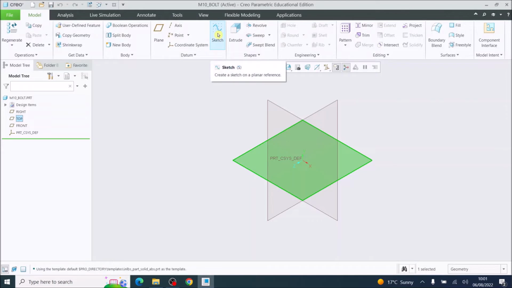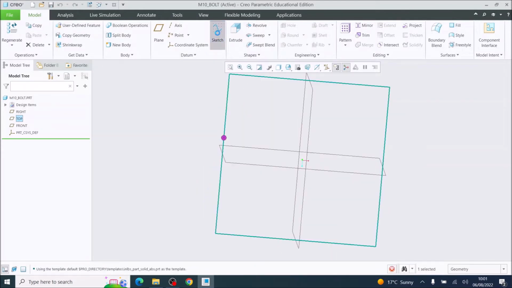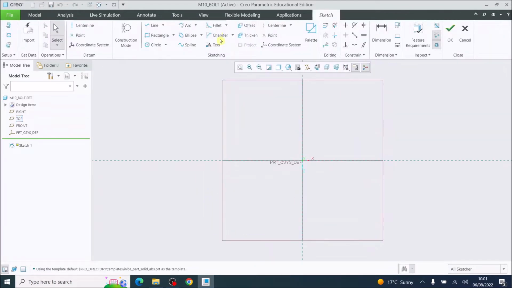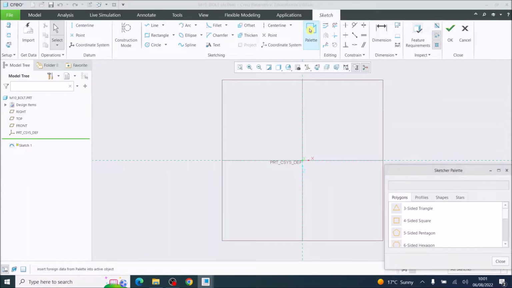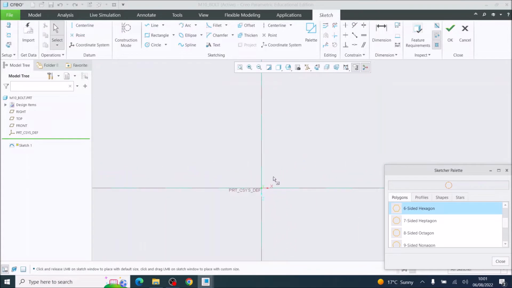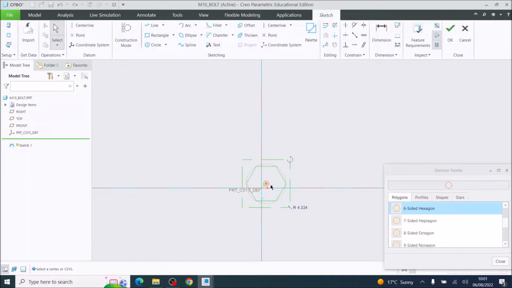choose Sketch. Once you choose Sketch, it should turn parallel to the screen, and we are going to then go up to the palette window. We're using the palette window because we're going to import a shape. We are looking for the 6-sided hexagon. Double click and then click close to but not in the center of the environment.